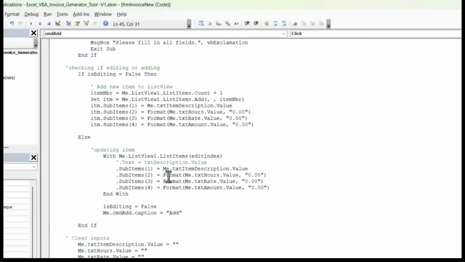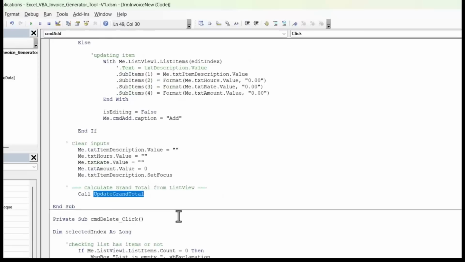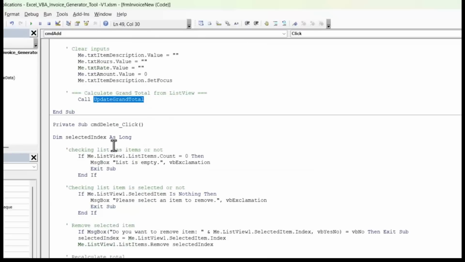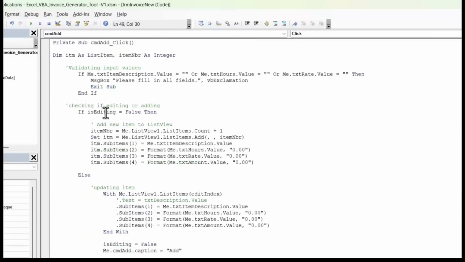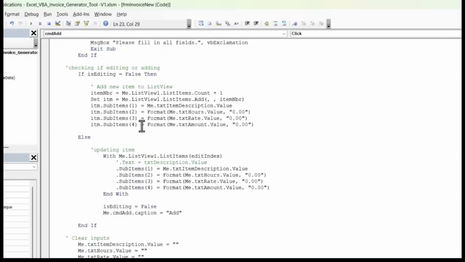And once we either add or edit, as soon as we are done with that action, we have to reset our grand total. So for that, we are calling this grand total sub procedure. So you remember we created this grand total sub procedure while writing a code for the delete button. So we are calling this grand total sub procedure from the add button and from the delete button, right? So we are done with the add button code here. So let's test this so far here.